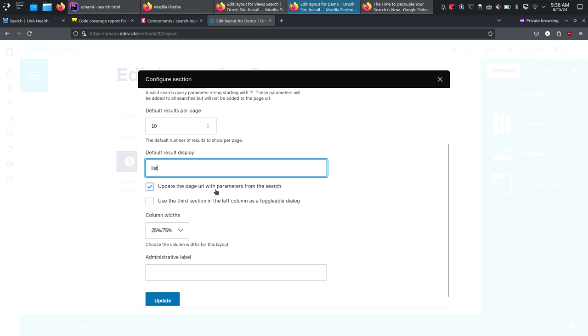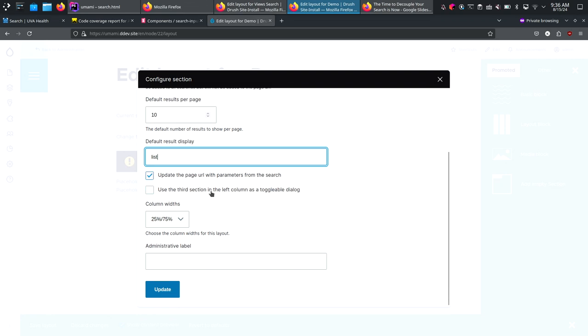And then we're going to update the page URL with parameters in the search. In some situations where you have multiple searches on the page, you might not want to update the URL when people are changing things on search. So this gives you the ability to control whether or not the URL is updated. And then there's a special dialogue for mobile to do the popover filter thing on mobile instead of having sidebars. There's a box for the setting for that, but we won't get into that. And then we have just a normal column for settings.